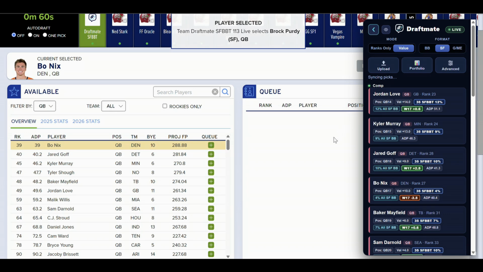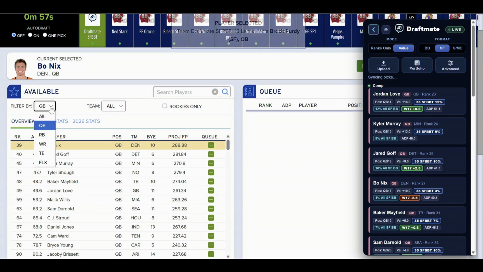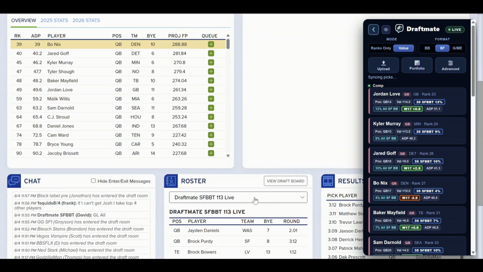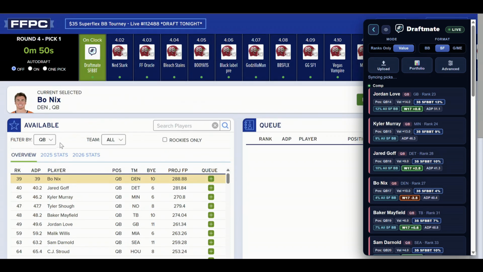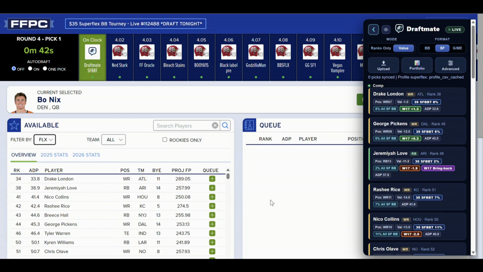Brock Purdy. Now, I'm not going to take a third quarterback right now. There's just no need because you can only start 2, and most likely a Purdy and a Daniels are going to start most weeks, even in Superflex where touchdowns are valued a little bit less, and so are yards.